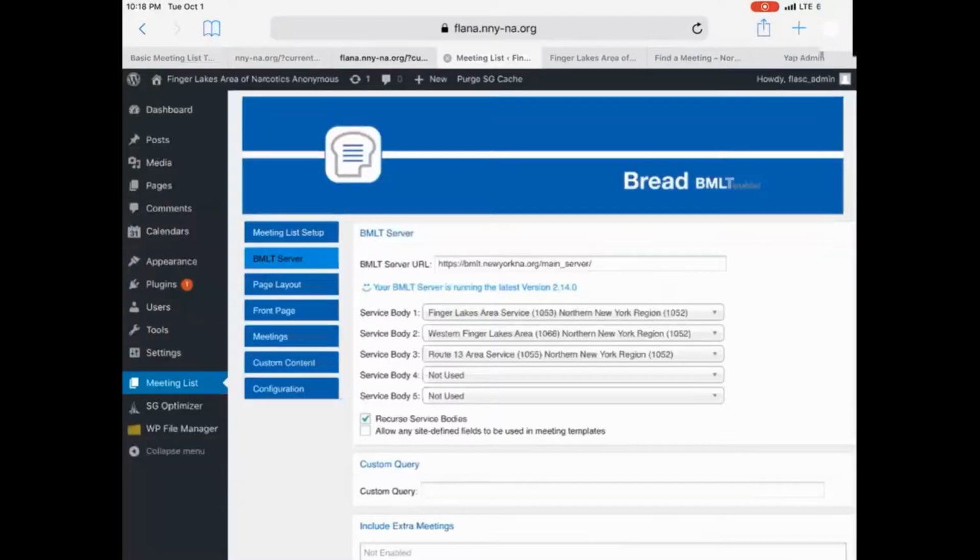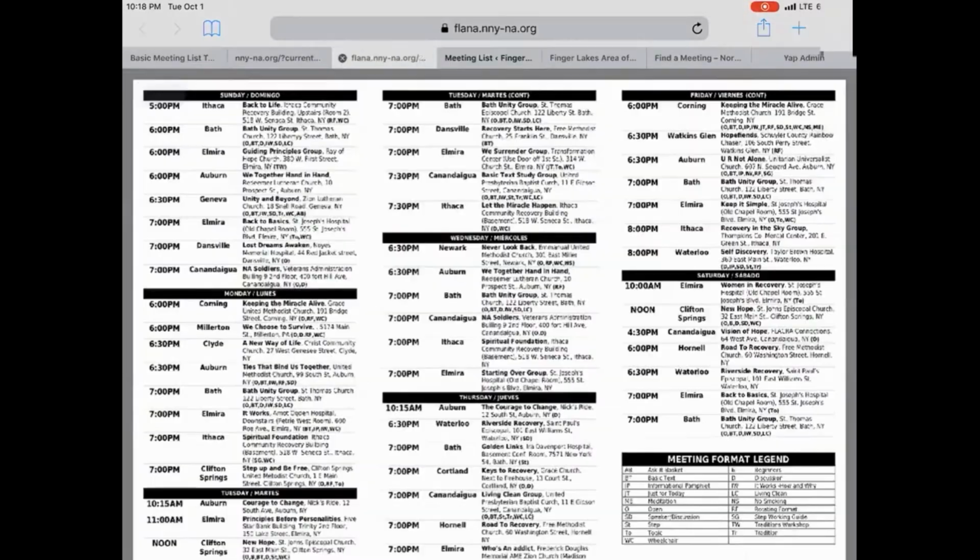So, set it up right here. Here's what it looks like in bread on WordPress. Finger Lakes area, Western Finger Lakes area, and Route 13 are all selected as the meetings to show up on this meeting list.